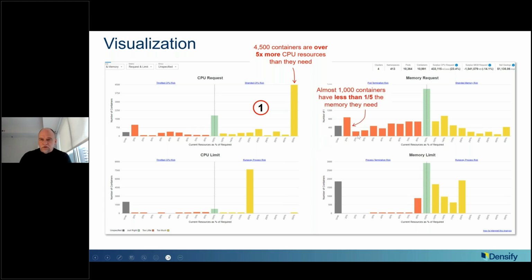On the memory requests, in this case, almost 1,000 containers are a fifth the size they should be. They're way under spec. That creates that second thing I was talking about, where if they're all small, then your nodes will be exhausted. At the same time, though, thousands of them are also way too big. And we see this everywhere, where memory's wrong in both directions. In fact, in this particular example, there was almost the right amount of memory overall. It was just given out completely wrong.